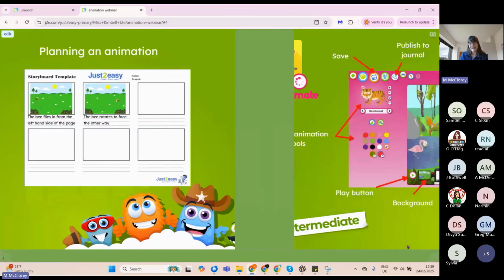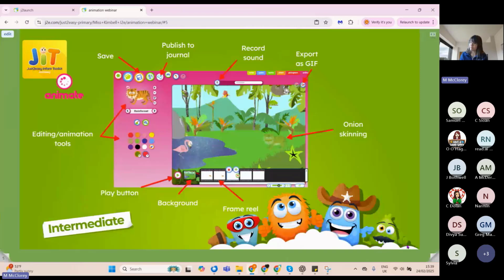Okay, let's get into what we're all here for. We're going to look at JIT Animate. So what I'm going to do is show you a very basic animation, and then I'm going to talk about how we can incorporate that into your literacy side of things, thinking about planning stories.